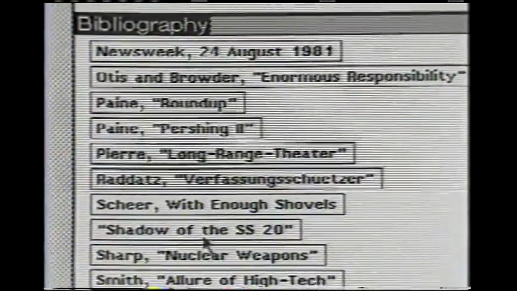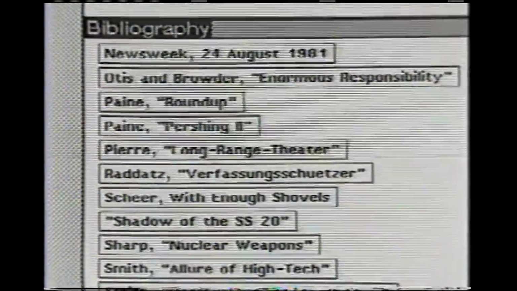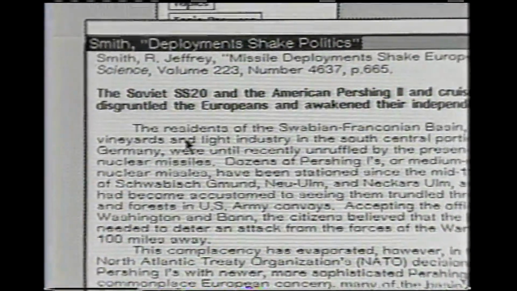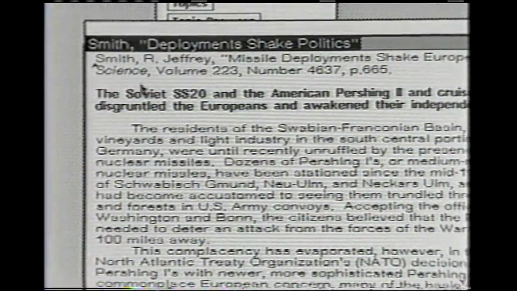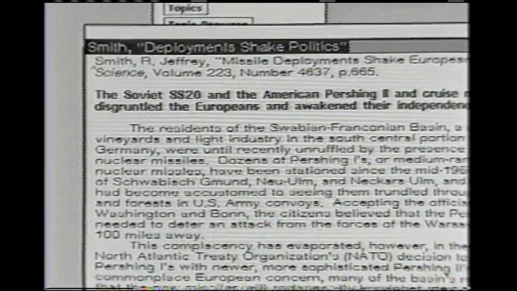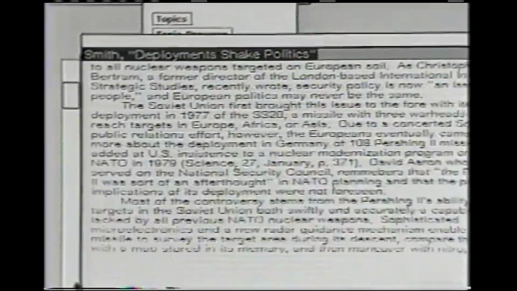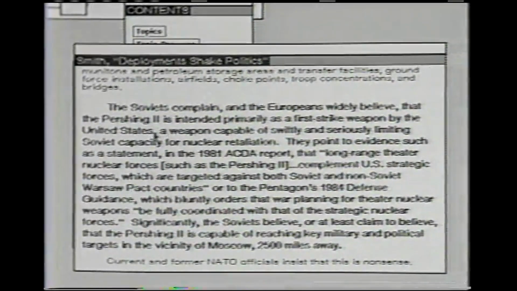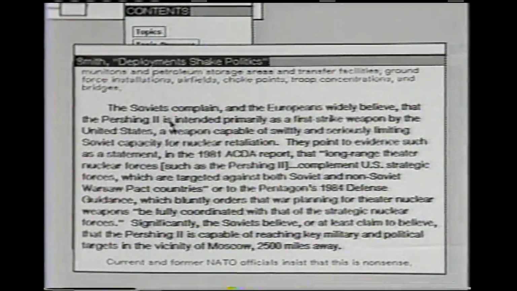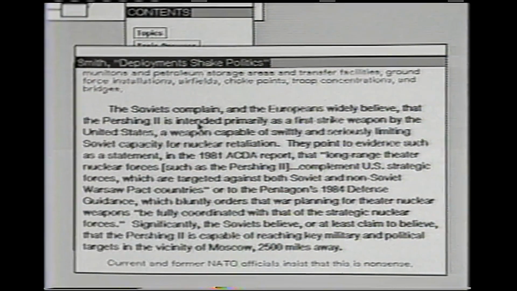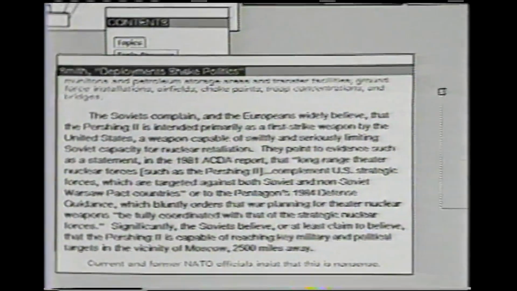Some of the entries in the bibliography file box point to entire articles which are kept online. They were either scanned in or typed in their entirety, and Ken took notes off them online. And we see here that this is an entire text of an article from Science magazine called Deployment Shakes Politics. If I scroll down a little bit into the article, I'll come across an interesting paragraph that reads, "The Soviets complain and the Europeans widely believe that the Pershing II is intended primarily as a first-strike weapon by the United States." Well, that's an interesting claim, and I'm going to take a note on it.